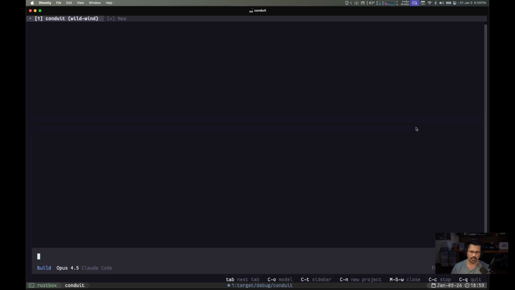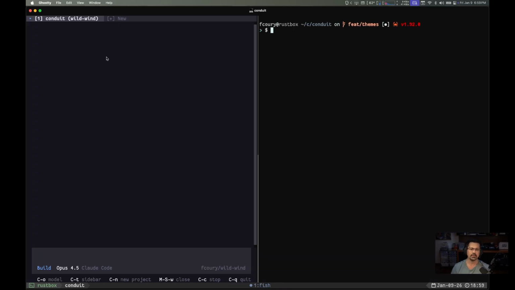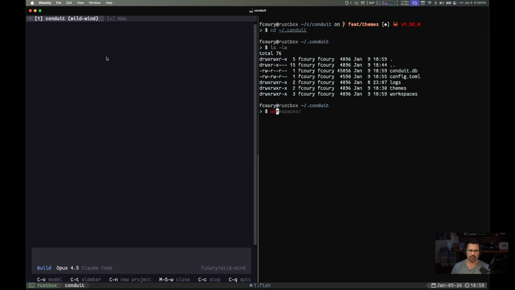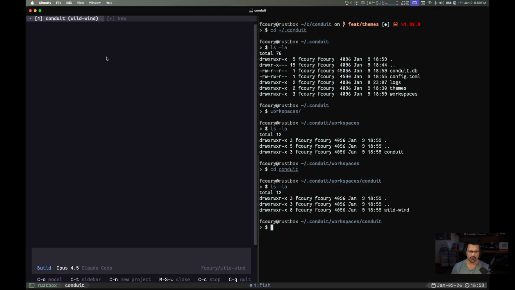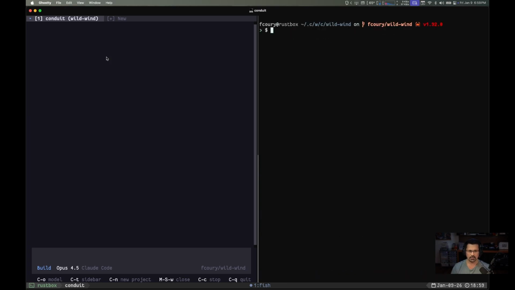You see that right away, it created a new workspace for me, and the name of this workspace is Wild Wind. Let me open a new pane here. If we go to /conduit, you'll see that we have workspaces. If we go into workspaces and into the Conduit project, you'll see that we have a folder called Wild Wind. If we go there, you can already see the branch here is Wild Wind, right? So this is basically what was done. It created a work tree of the repo with that branch name.